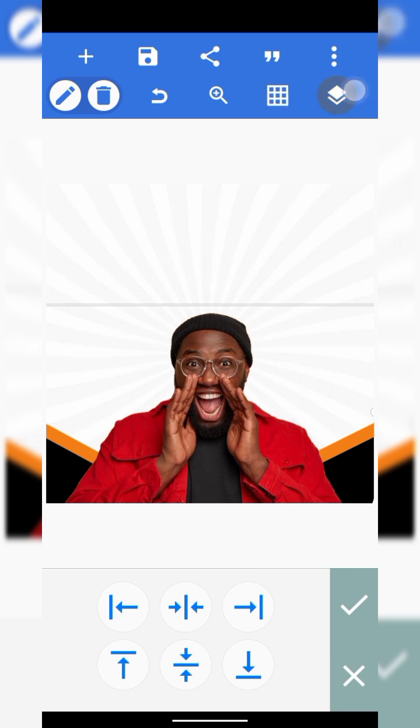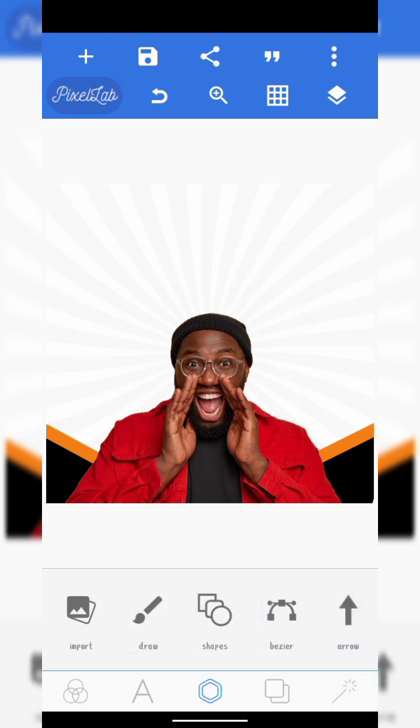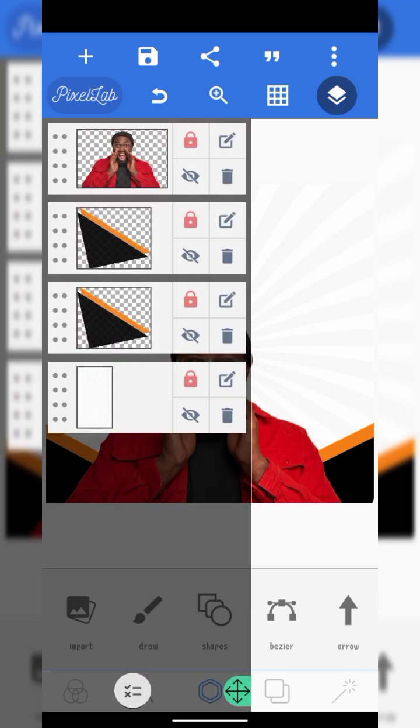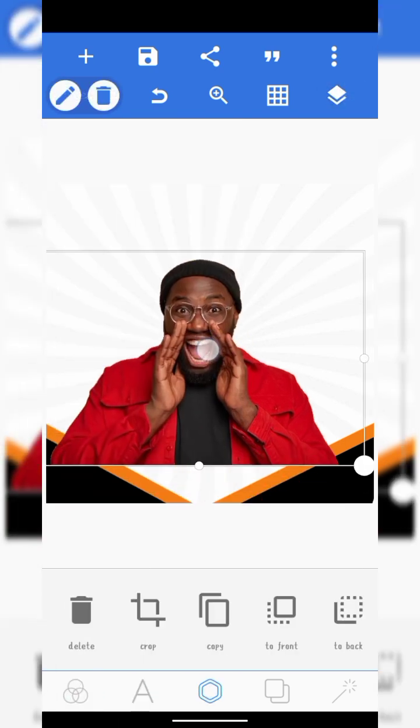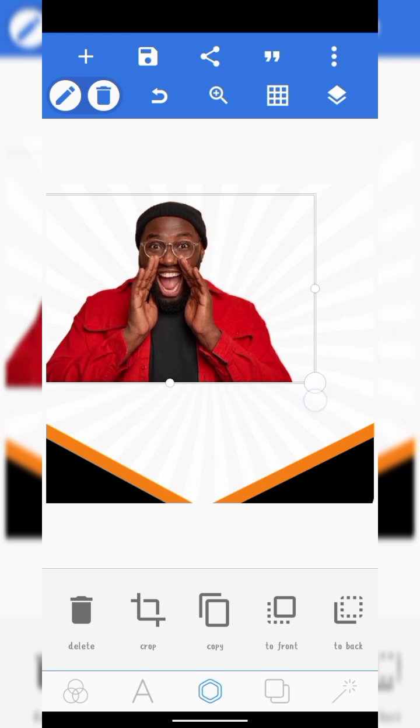So what's the next thing you do? Lock. Ensure to lock your image all the time. Once you lock it, what's the next thing? The size. Yes, the size of the image is kind of big, and you know we still have a lot of text coming in, so you can just reduce it.